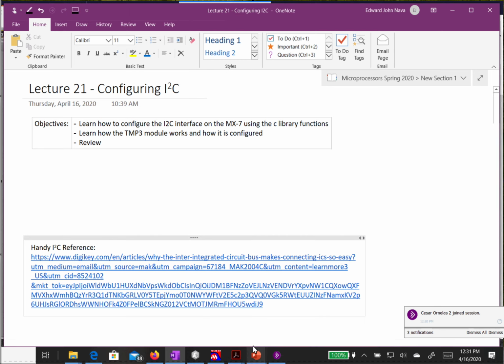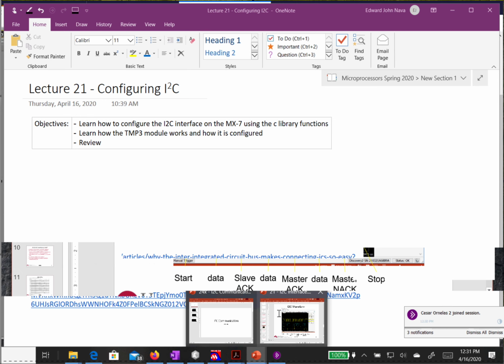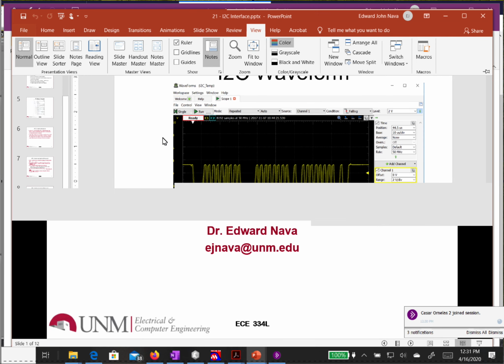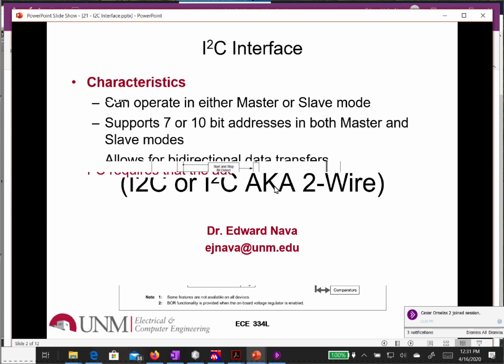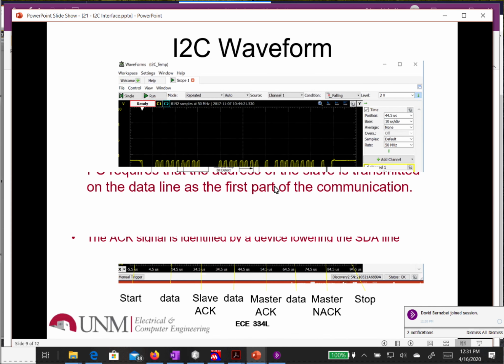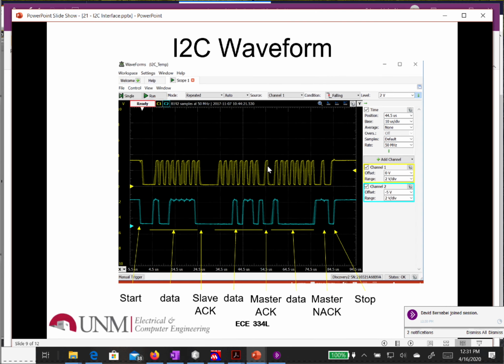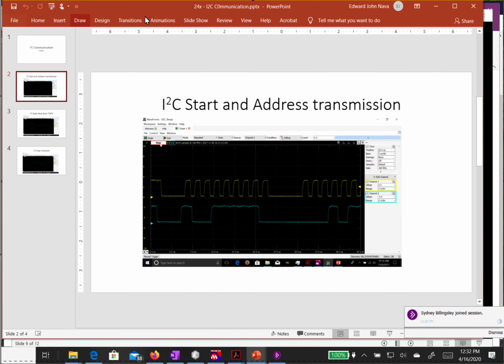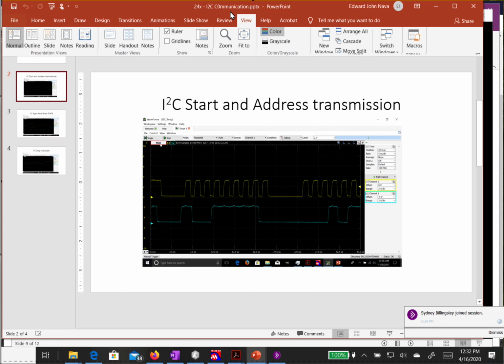As we saw in our previous discussion, when we communicate using I2C, we have a fairly complicated protocol. I'm going to walk through this, but I'm going to use some different slides that will give a closer view, and this will help put the software configuration and operation in perspective.